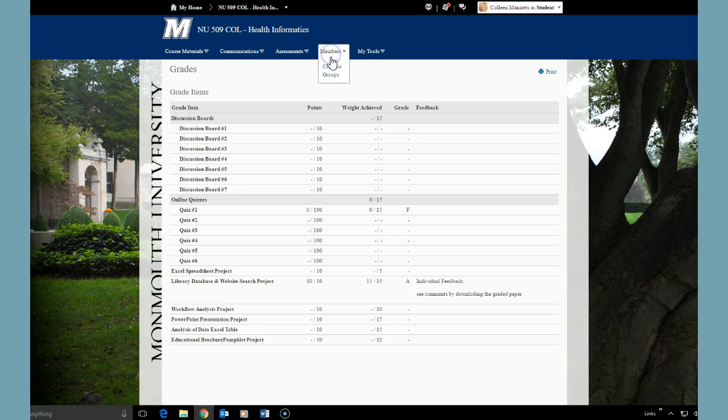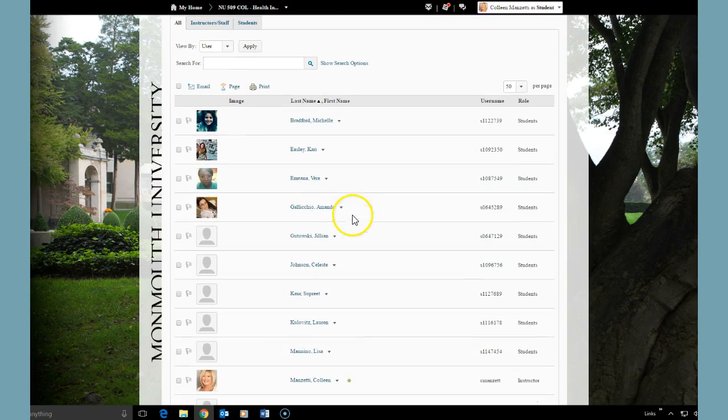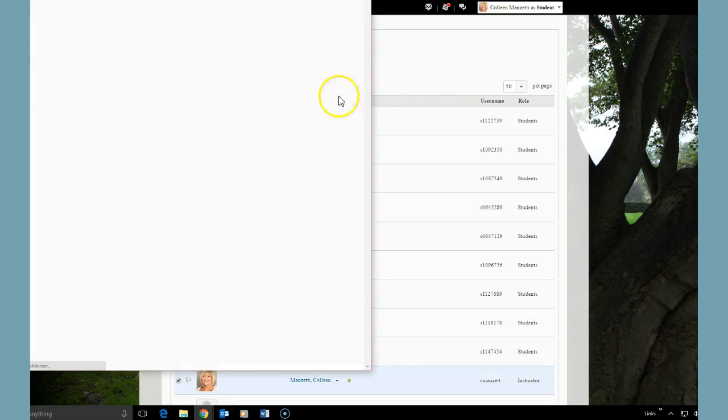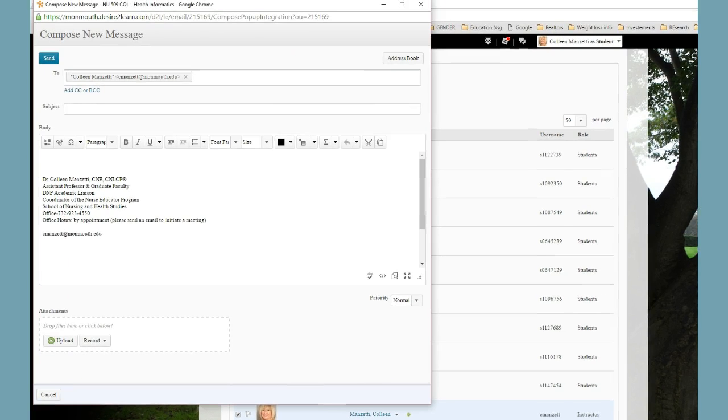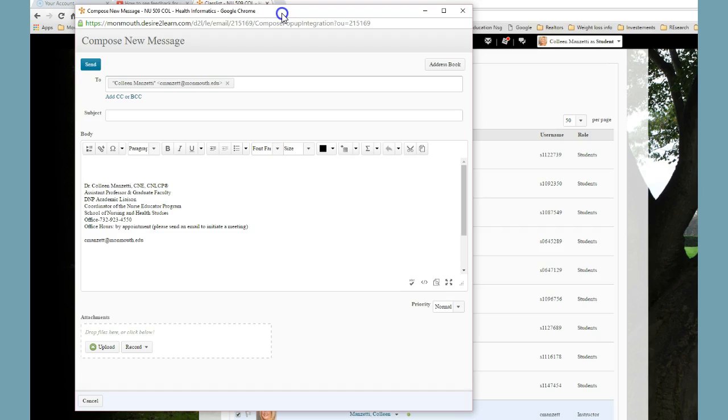You can see your classmates by clicking on members and going to class list, and you can quickly send anyone an email by clicking the bar and hitting email. If you wish to send me an email, you will see that there is, well, my name, I'm sending an email to myself, the topic, and you can write what you want and hit send, and that will let me know that there's a question, or you can email anyone in your class.